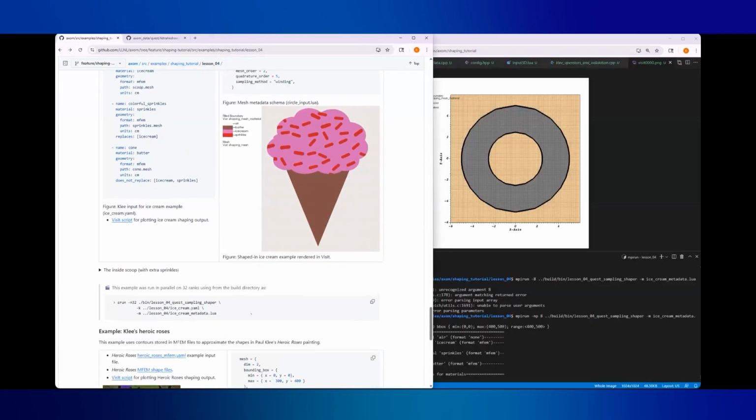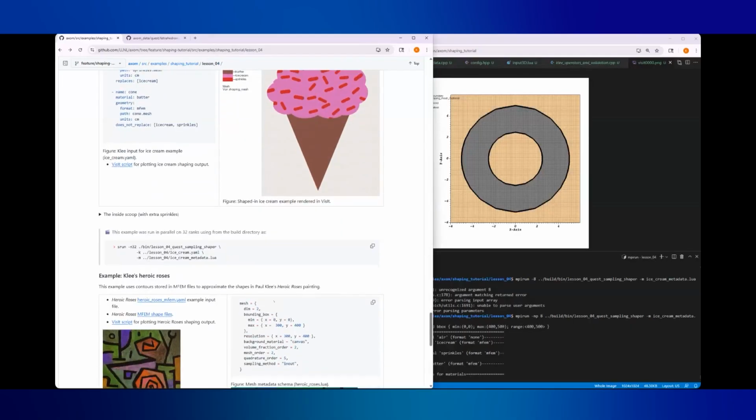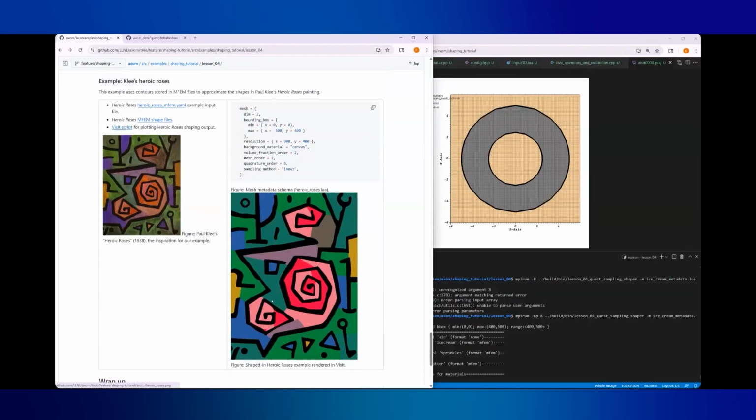to the example. So our last example in this tutorial goes back to the namesake for our Klee component. There's this painting of the heroic roses that Paul Klee made, and we were inspired to see if we could create some sort of representation using the Klee component and our shaping. So I hope this works. Let's see.